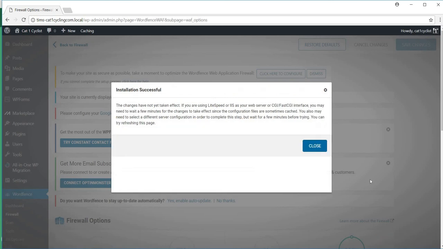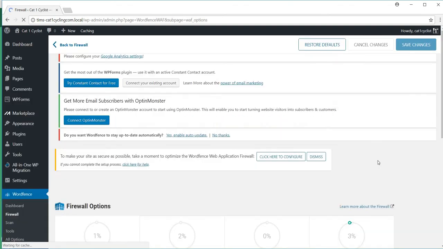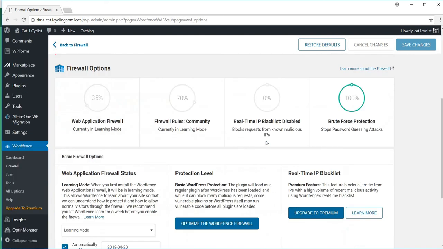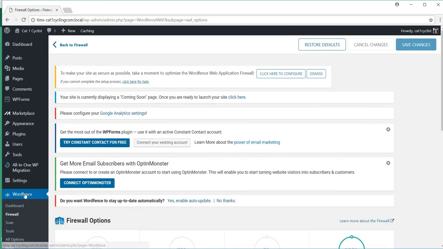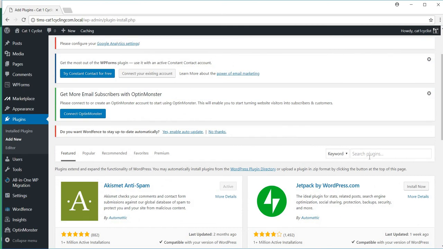Okay, so we're going to continue. Changes have not taken effect. So I'm not sure that I may have to click on that once I get that live as well. All right, so tried to configure WordFence. Okay, we can try Constant Contact for free. That's a way to build up a following. Okay, but let's get the rest of my plugins, and then we'll start building up the site. Because we're now at 9:24, so we're 9 minutes in.